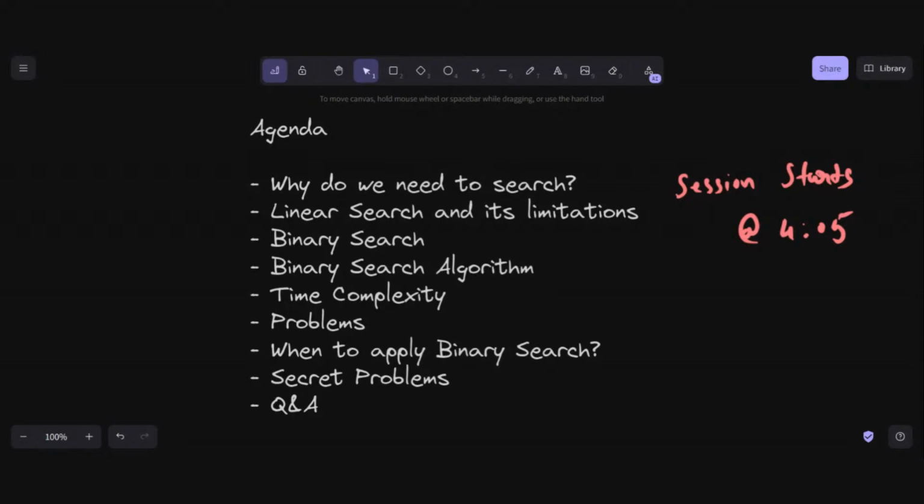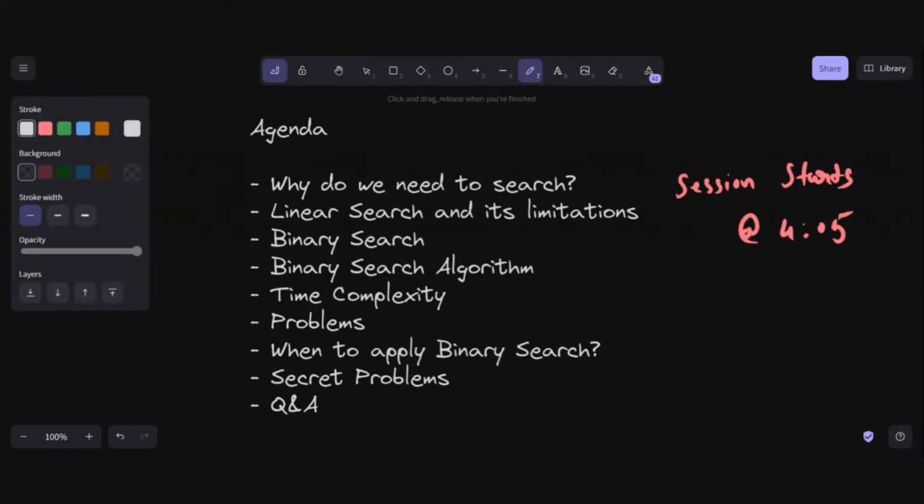Okay, so let me go through the agenda of today's session. Today's session will start with why we need searching, what is the importance of searching, and after that we are going to see a traditional way of searching known as linear search. Since linear search has some limitations, some boundaries, we are going for binary search. Usually, there are different kinds of searches as well, not only linear and binary, there is also ternary.